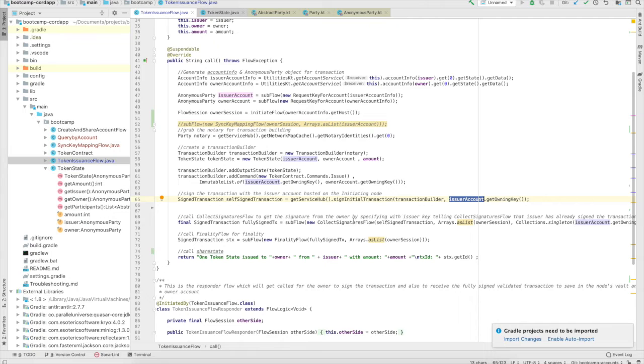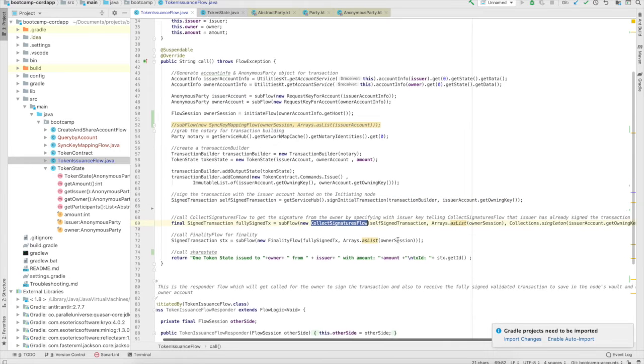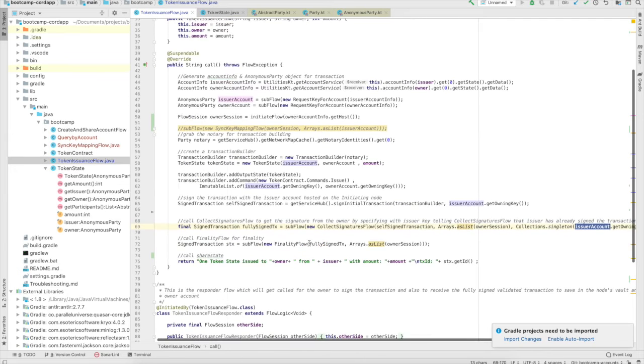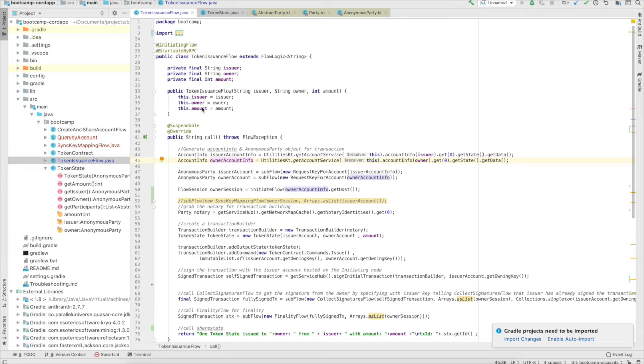We will then call the collect signature flow to get the owner's signature on the transaction by specifying the issuer's key as the last parameter, which tells the collect signature flow that the issuer has already signed the transaction. And lastly, we will call the finality flow, which will save the state in the logical vault for accounts in the node database. Now let's run the flow.